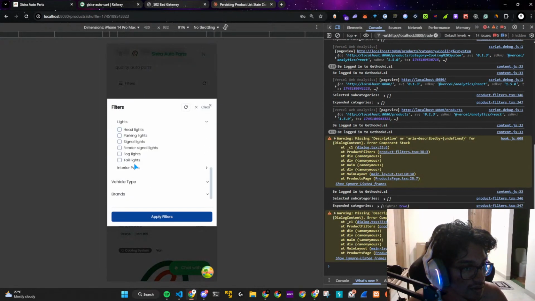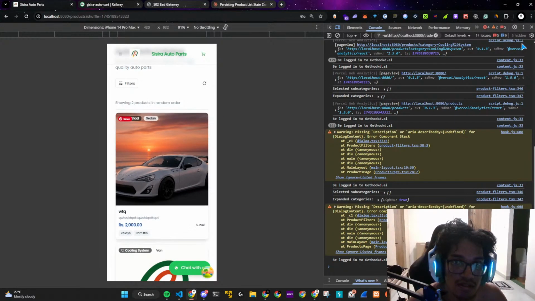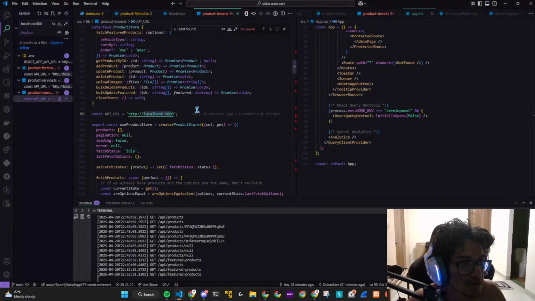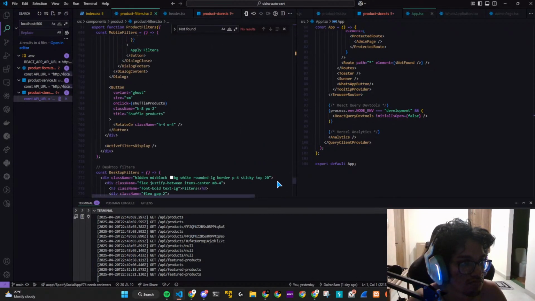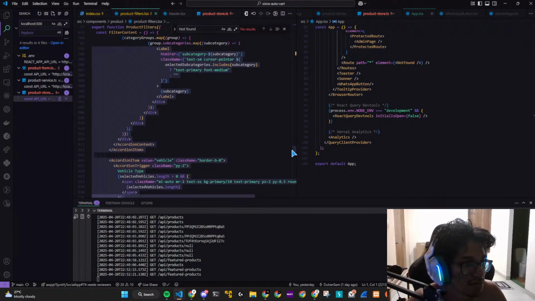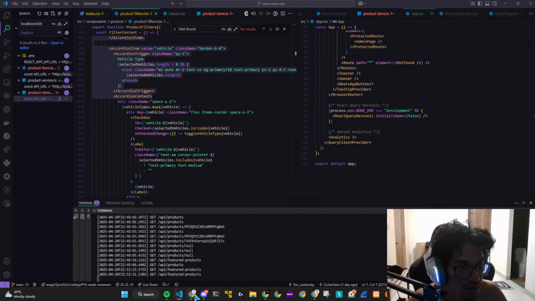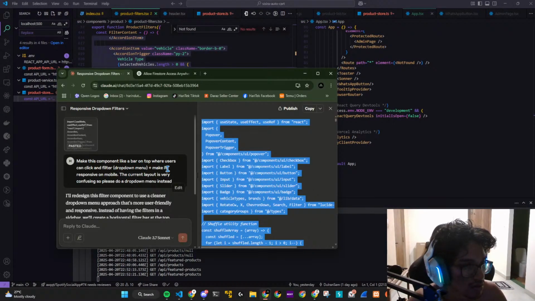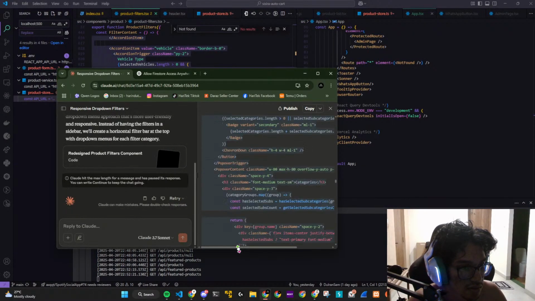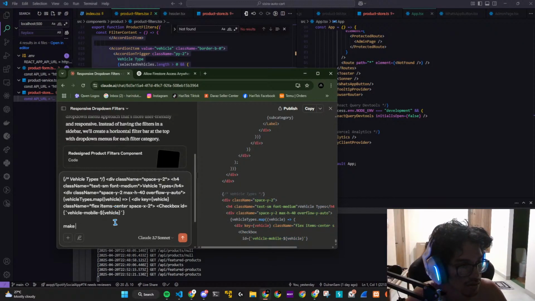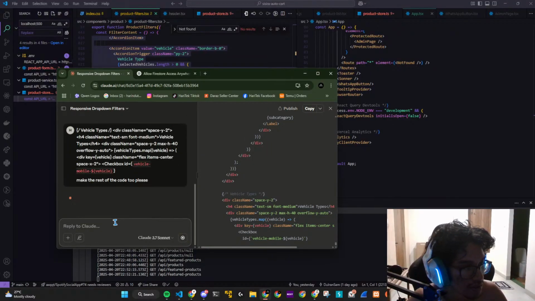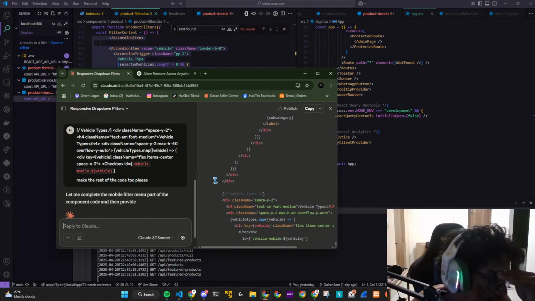Filters still look bad. Filters still don't look good. Product filters. I was gonna fix this, but I just can't because of this nonsense it spit out. Let's see the code. Please, hopefully it doesn't give up on me. I swear, if it gives up on me, I'm actually gonna crash out.